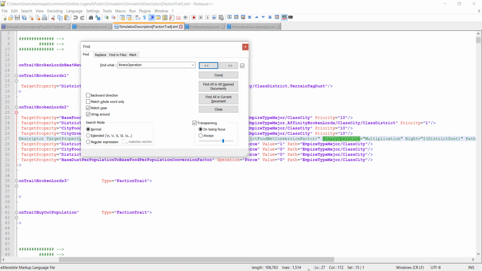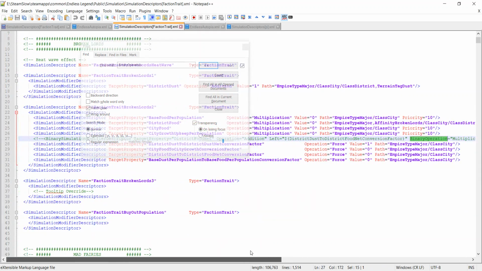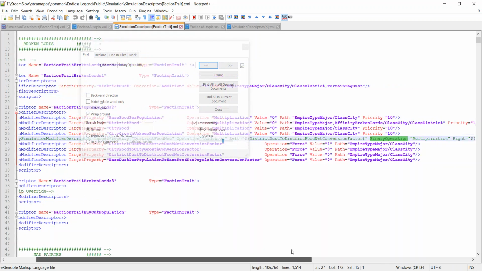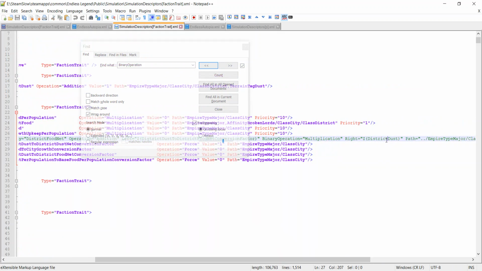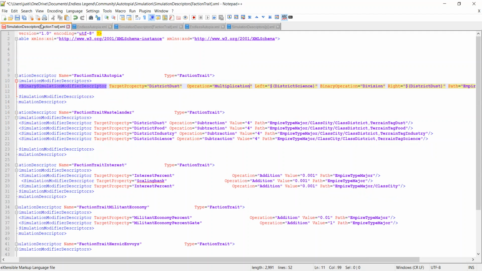So what we could see right here is that this is something that's called out, but as you can see, we have district dust right there. So you can just multiply it by a district dust, and I'm pretty sure that the same would work for science as well. So anyways, that should work like that.